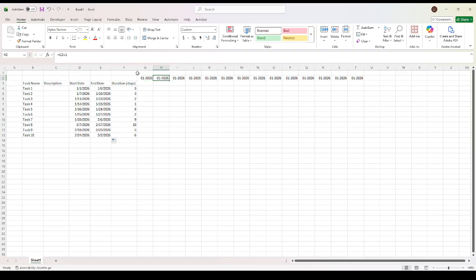So yeah, let's continue. Let's include actually the day here. Instead of the year, I'll just make the day. Just like this. And so let's get started with the Gantt chart itself.